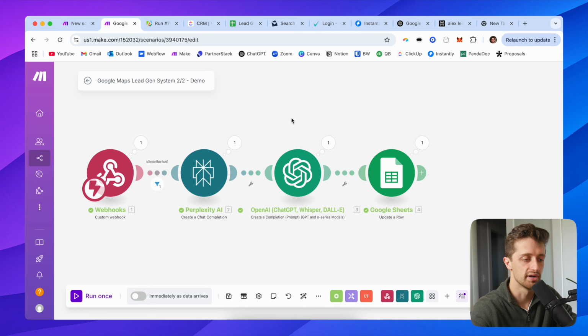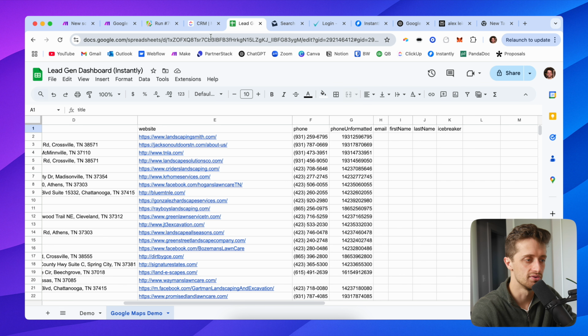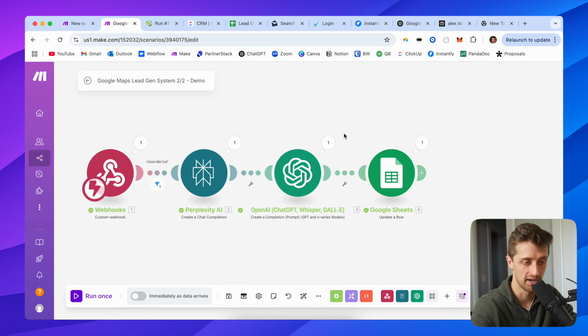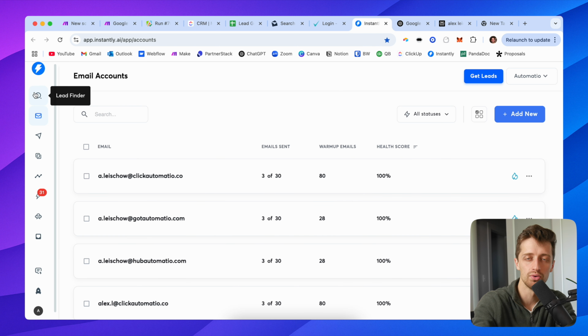Now that we're getting our icebreaker out of chat and we're adding it to our database here, okay, now we can start to add these to our Instantly lead campaigns. Okay, so if you've never used Instantly before, basically what it is is a cold email software that lets you sign up for a bunch of different email accounts for like $5 a month, and it lets you send emails at scale without getting flagged by the email providers for spam.